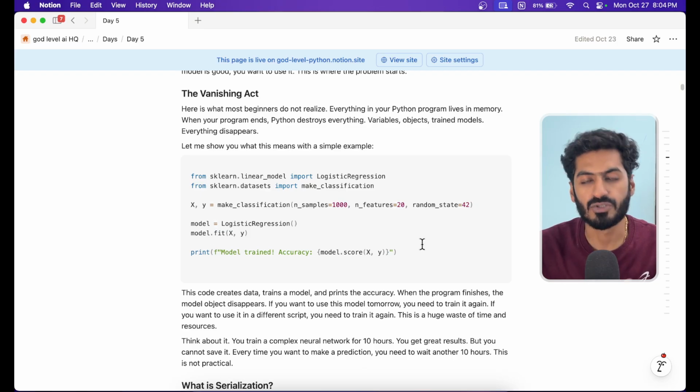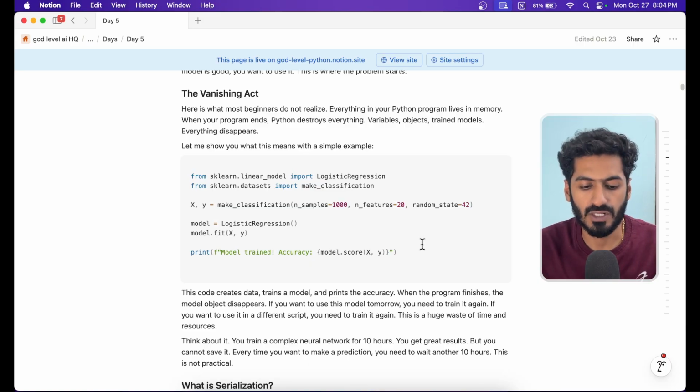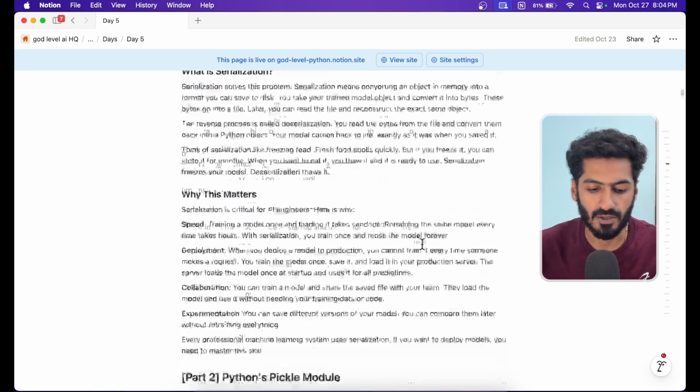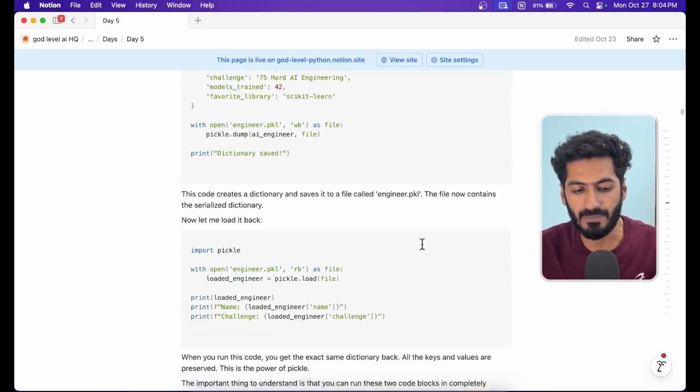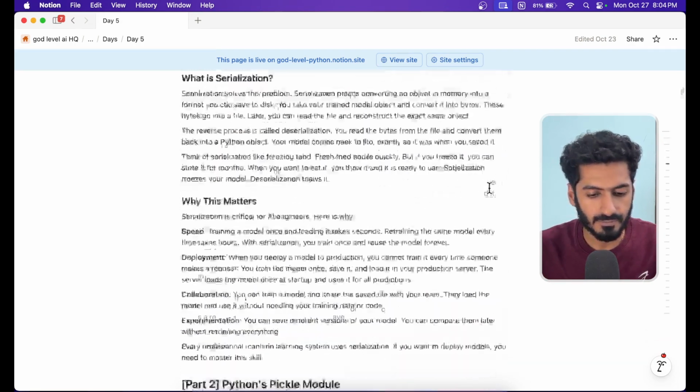There are multiple processes inside serialization, and you can learn everything through this guide. I included every part of it. So that's what day 5 is.